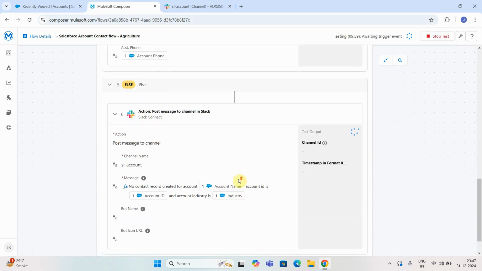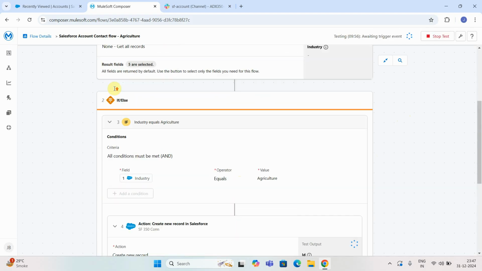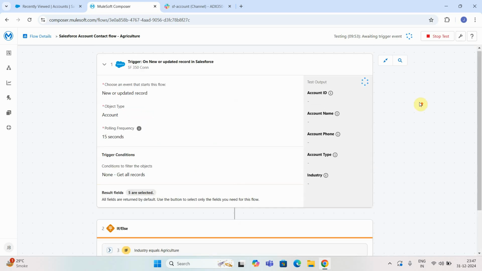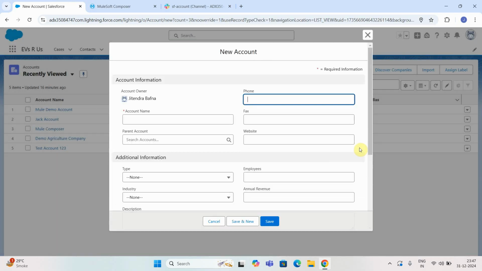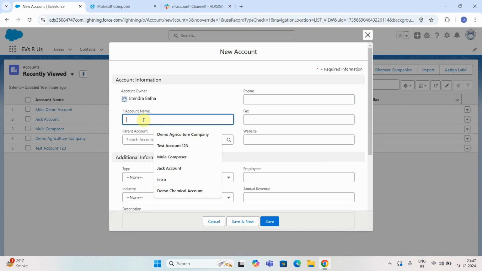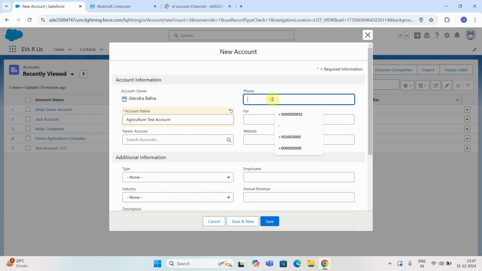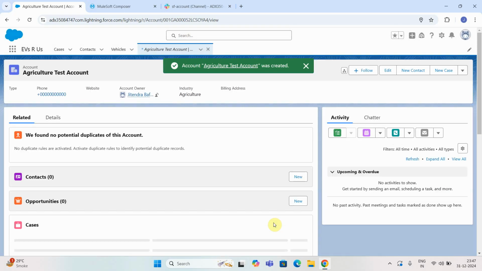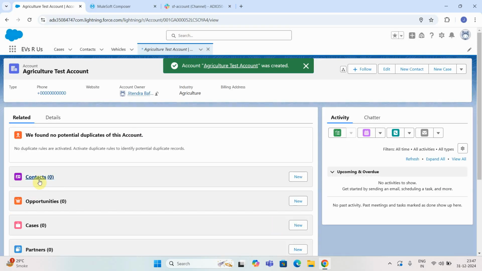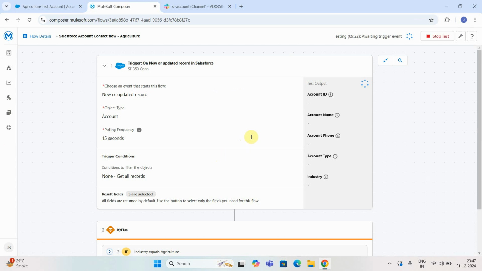Easy. It's very simple, you can just close all this. So it's waiting. Let me go and create one account. I will just say new, agriculture test account. I can just give some phone number 0000000, and I will select the industry type equals to agriculture. Save this. You can see this account is created. There is zero contact. Let's see, this flow will get triggered soon.